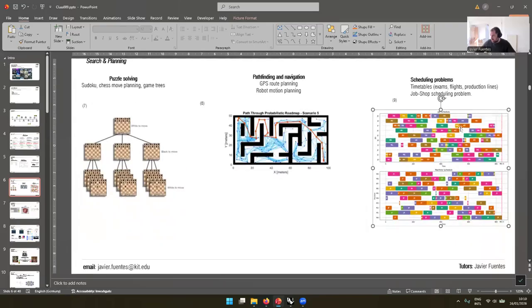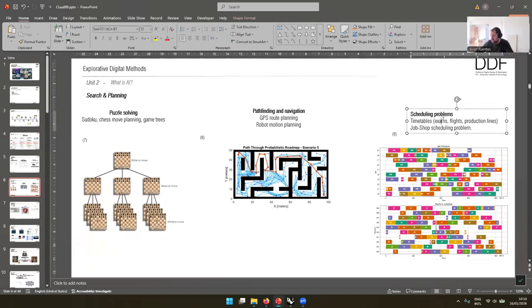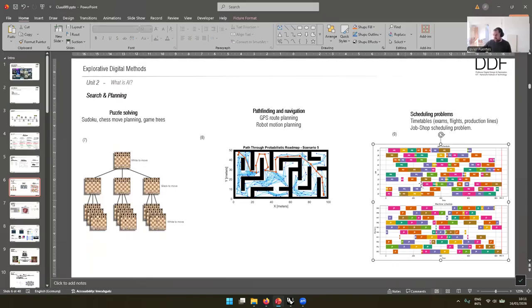And finally, we also have scheduling problems. For example, when we need to find an appointment for something that has to happen. This is called the job shop scheduling problem. This is a computational problem that they solve using AI. At the end, it is about having all these sets of tasks and finding the optimal timing where all these tasks can be performed and they can't overlap, okay?